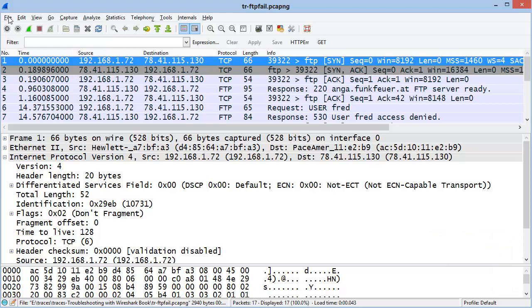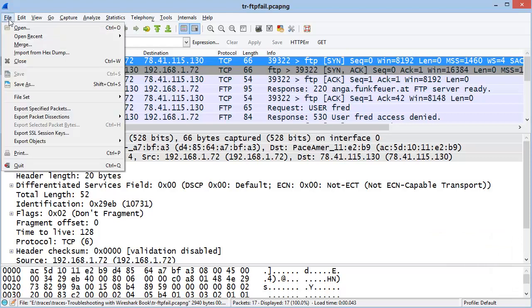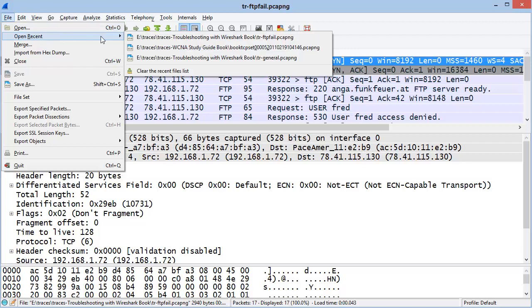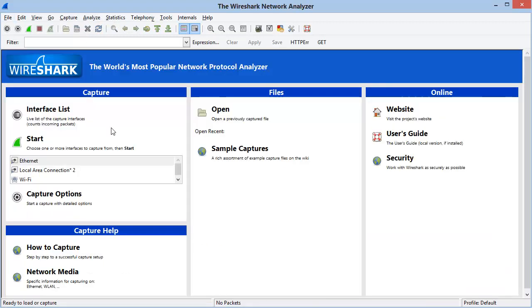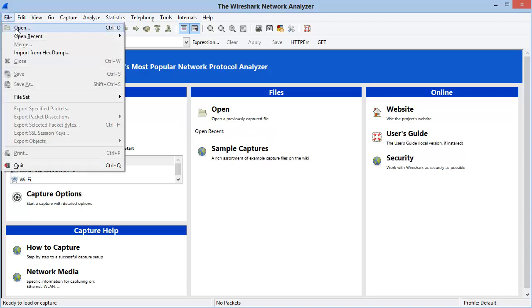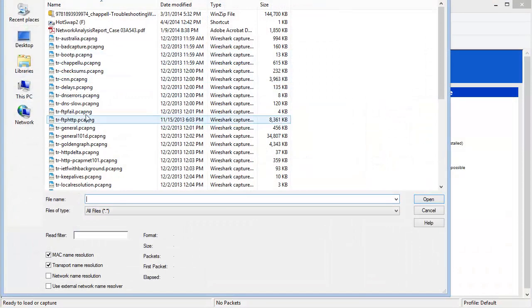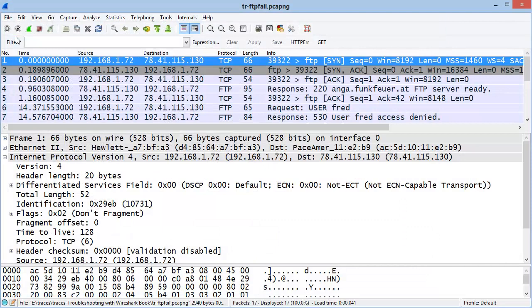On the main menu, I'll select File, and Open should be obvious. Open Recent should be obvious, except at the bottom of the Open Recent list, you will see that you have the option to clear the recent files list. If you click on this, and then you close the trace file, you'll see this also clears the Open Recent list that you see on the Start page. I'm going to open up that trace file one more time.